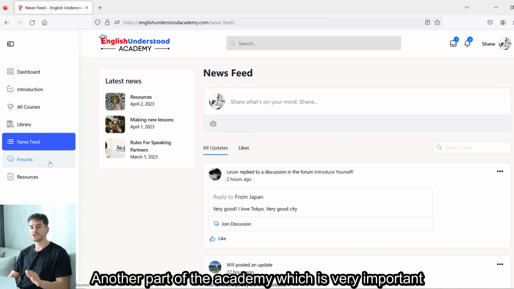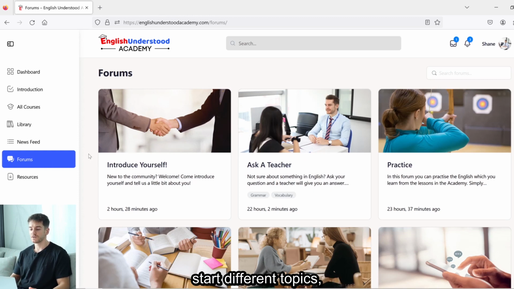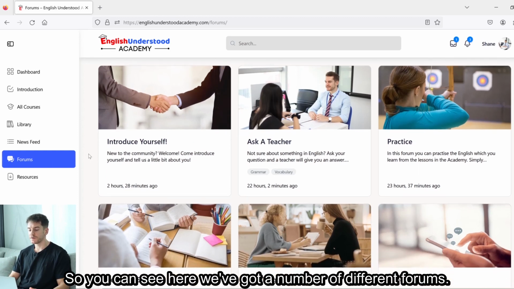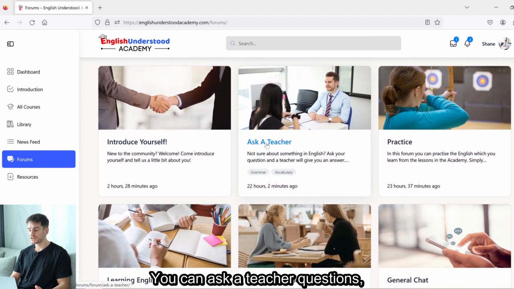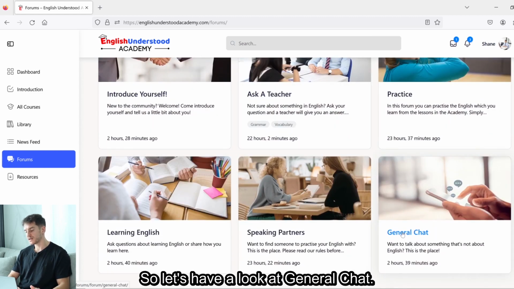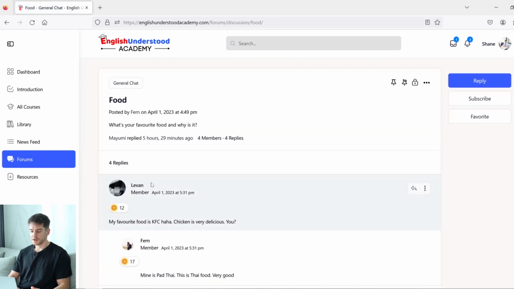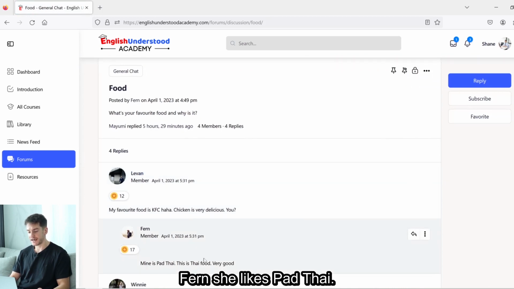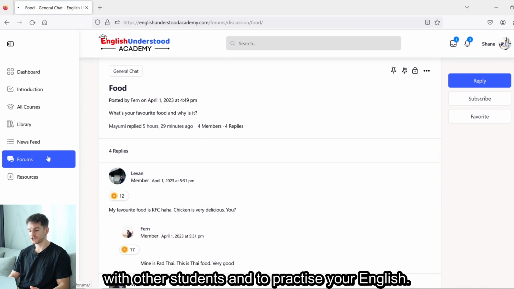Another part of the academy which is very important is our forums. Now in our forums, this is a place where you can create discussions, start different topics. So you can see here we've got a number of different forums. You can introduce yourself when you're a new member. You can ask a teacher questions, talk about something in general. So let's have a look at general chat. So we can see people are talking about food. Let's have a look. So Levin, he likes KFC. Fern, she likes pad Thai. So this is a great way to interact with other students and to practice your English.